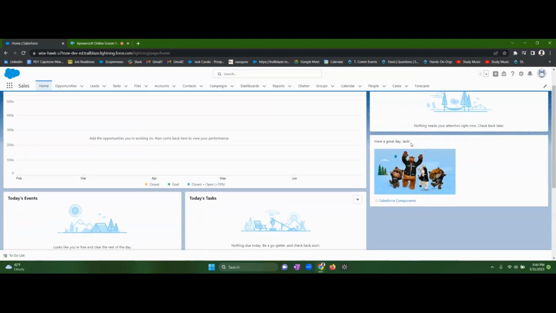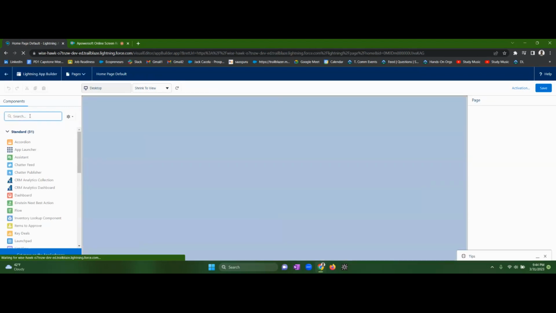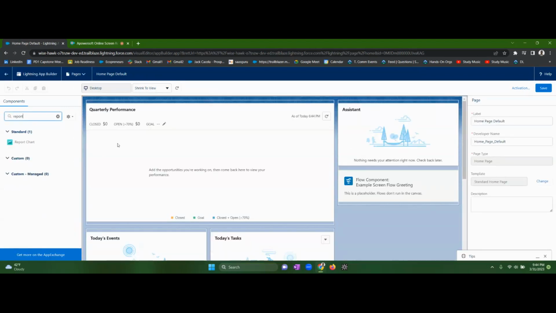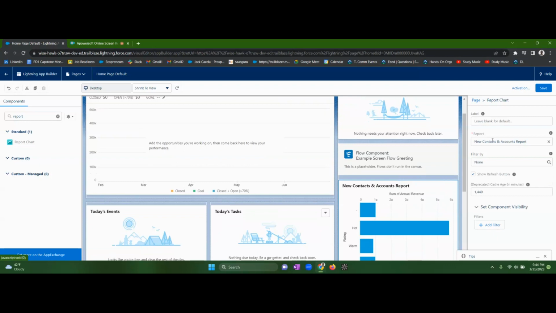So now we're going to add the report and dashboard right below here. So let's see how to do that. So we go to Setup, Edit Page. And if we go to Components here, Report Chart, and let's drag that right here. And as you see, it already populated with the report that I had. If you want to change that, it would be right here. So here you can change some other settings too. So it already auto-populated. You can even filter it by certain things and set the component visibility. So let's keep it this way for now.